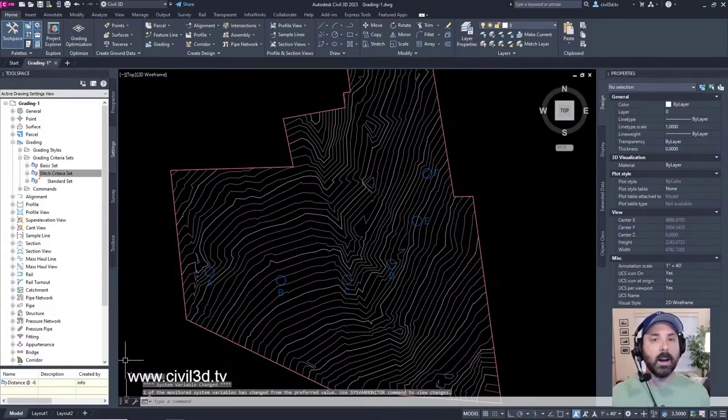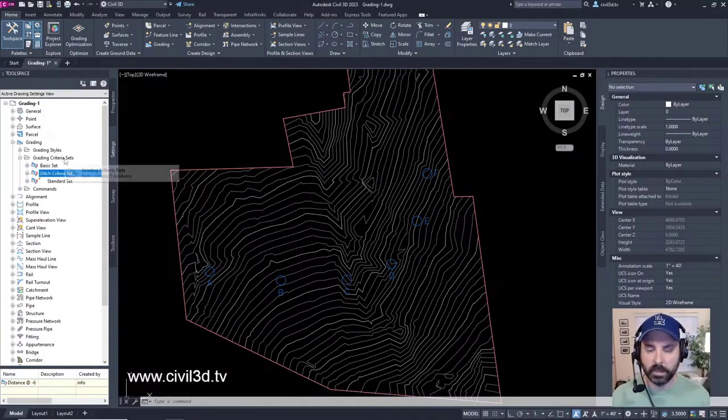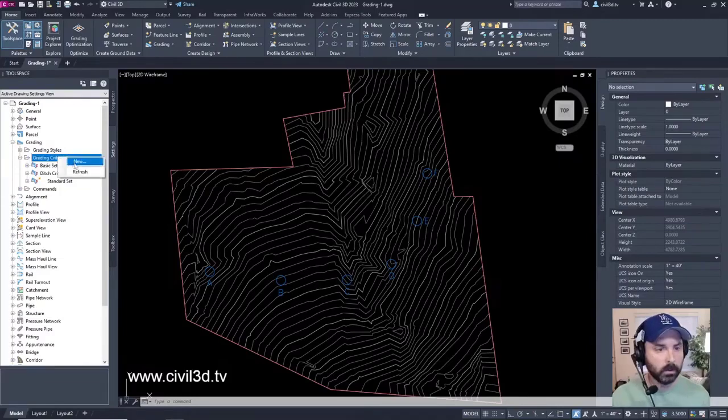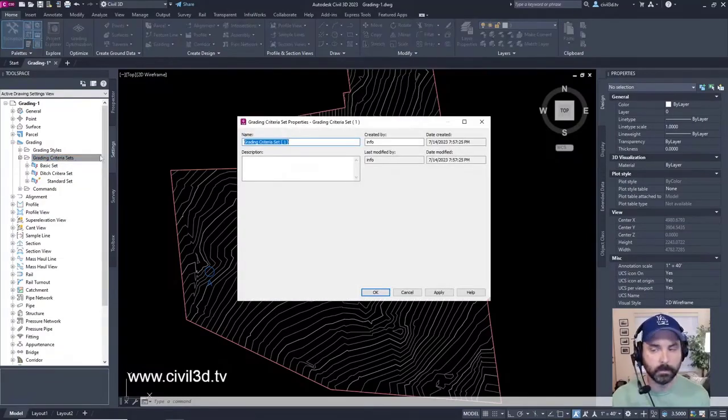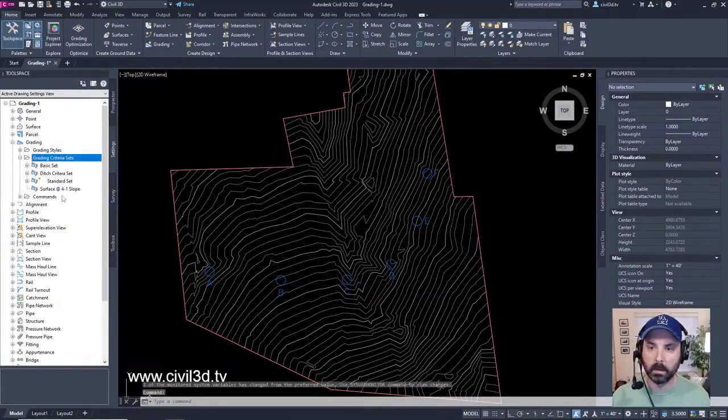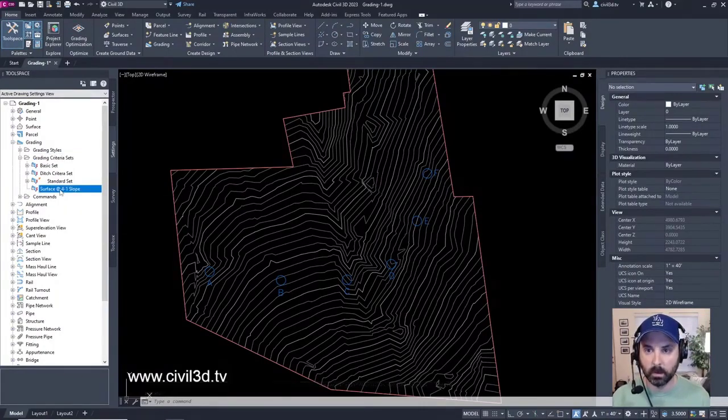And then we're going to create a second grading criteria. We're going to do this again. We're going to go into grading criteria sets. Once again, we're going to click on New. This time we're going to call out surface at 4:1 slope. Click OK. Then we go through the same process that we went through before. We select this new criteria set, right click, select New.